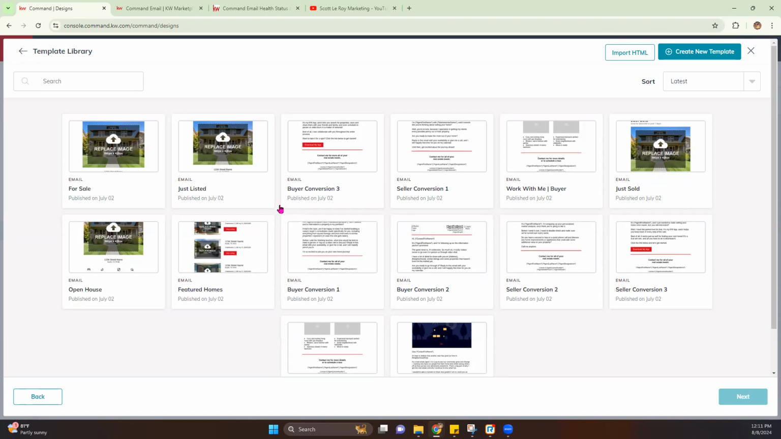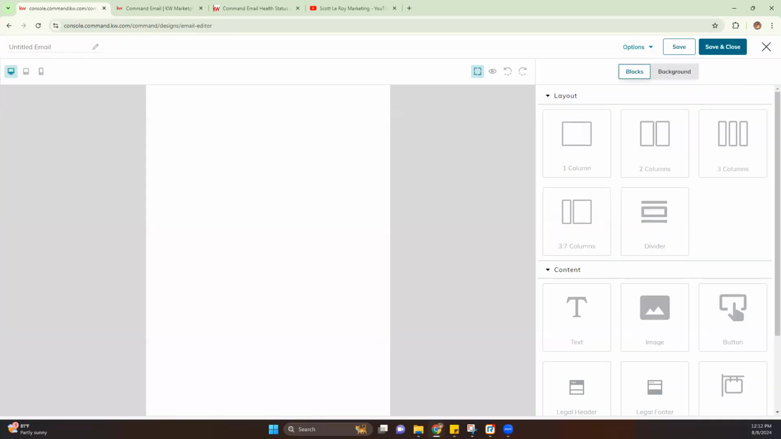So there's a bunch of different options here. We will take a look at a template if we have time. However, we're going to create an email from scratch today so that we can take a look at all of the various pieces of those templates. So we're going to do create new. And from there, we're brought into our email editor.